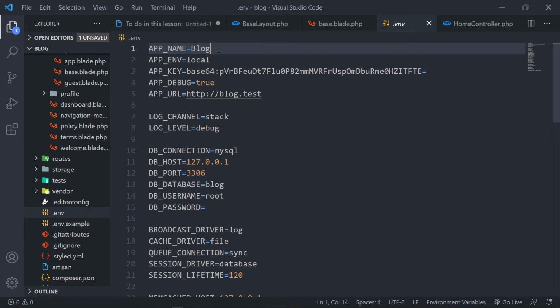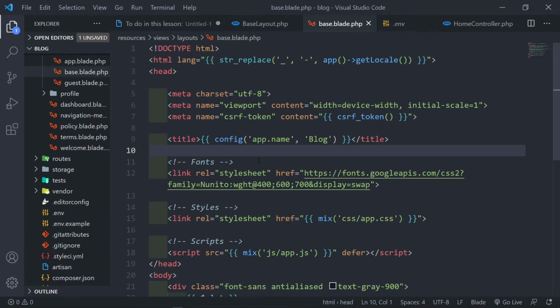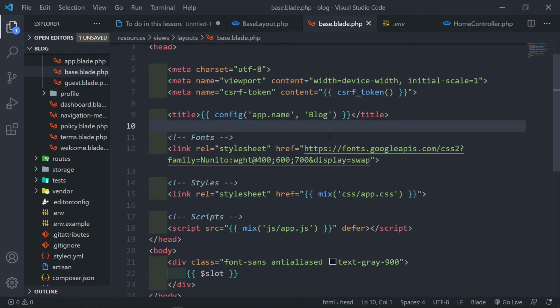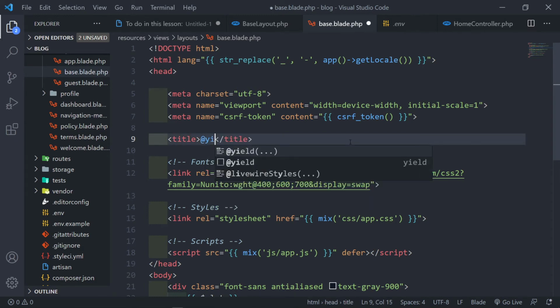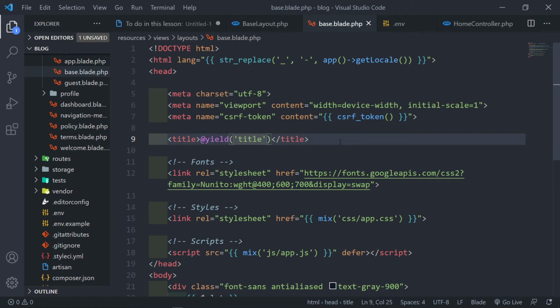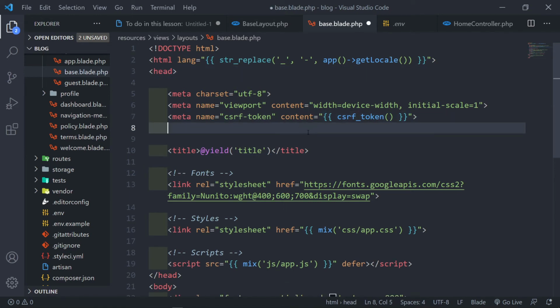So it brings out this right here. Okay, so no stress there. Okay, and what we're going to do is, sorry about that, I think I'm just going to remove this and actually yield the title. So every page will have its own unique title. That's just for this, so that I can show you guys how that works.